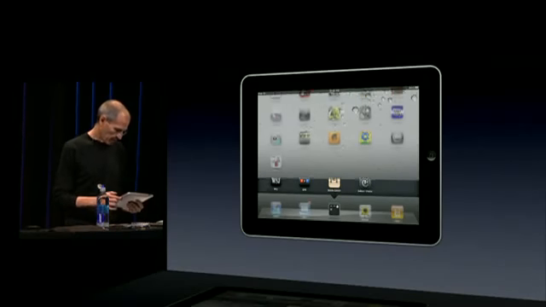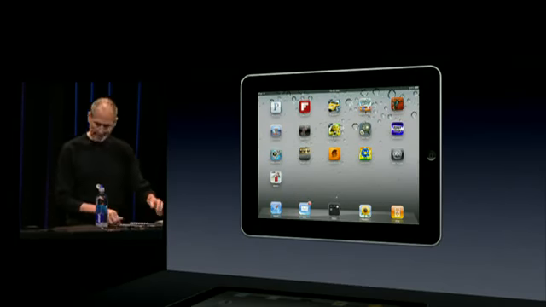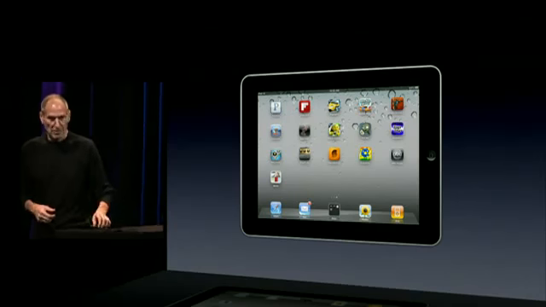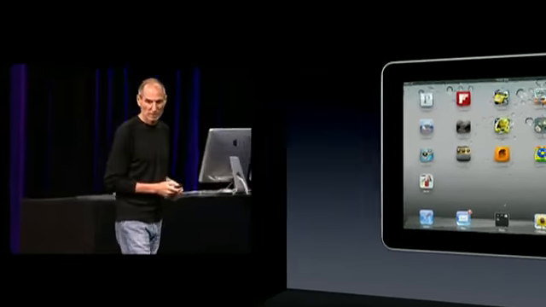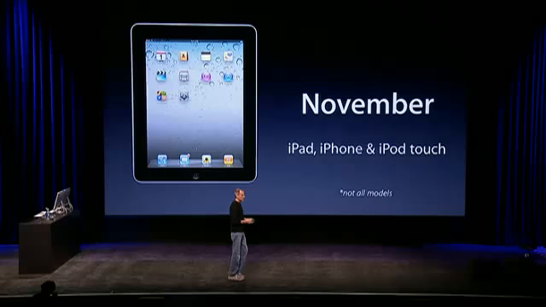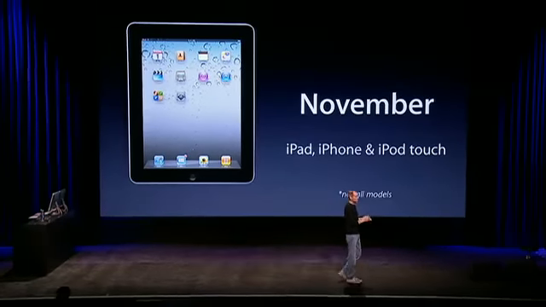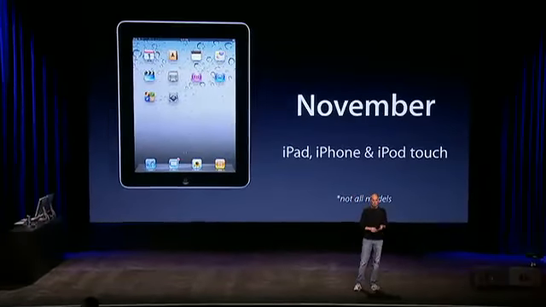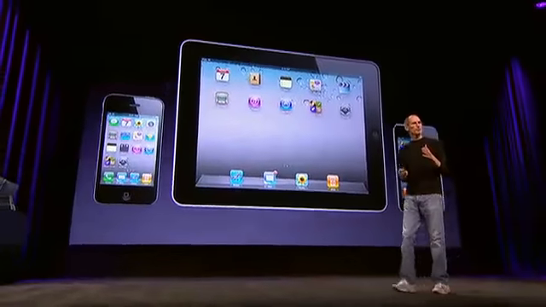So all of us that use iPhones know and love all these features. And we love them, and we can't wait to get them on our iPad. So when is 4.2 coming out? It's coming out in November. And it's going to be a free update for iPad, iPhone, and iPod Touch, with all those new features in it.